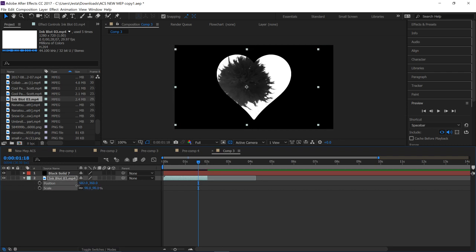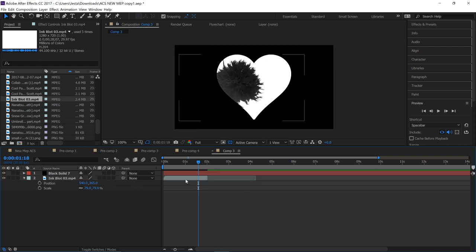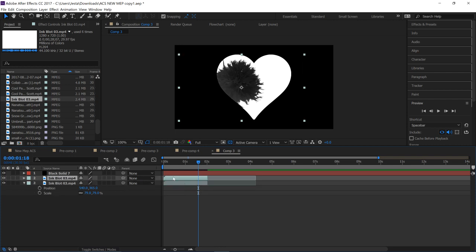It's sort of like we're going to move it so it's taking up maybe the left side of the heart. And maybe we'll have another one on the right side, one at the top and one at the bottom. You're sort of just filling up the spaces. So this is pretty good right here. Let's duplicate it.